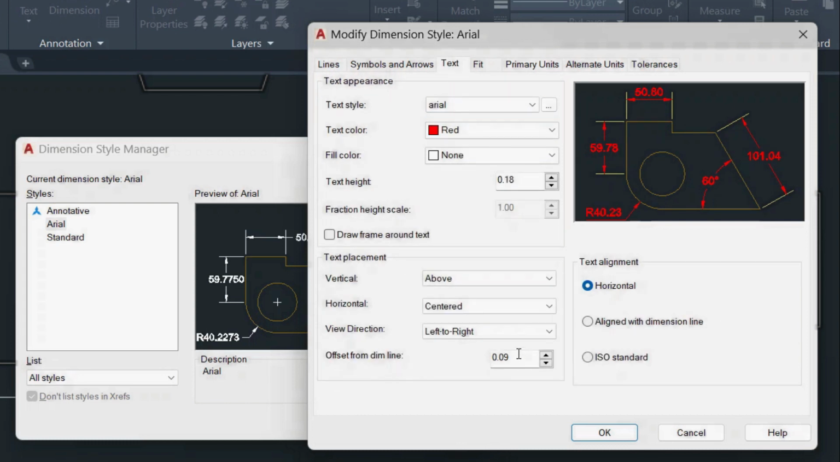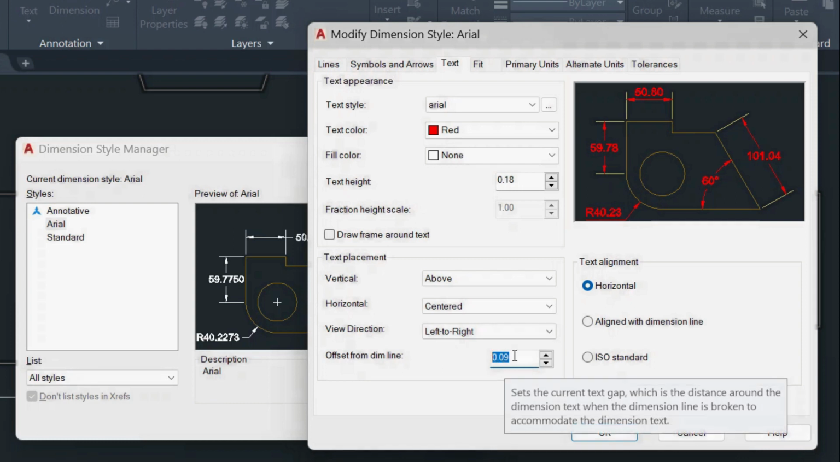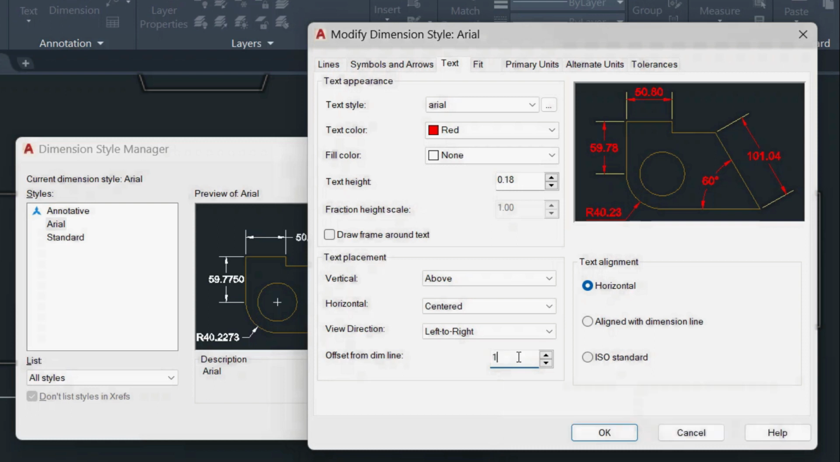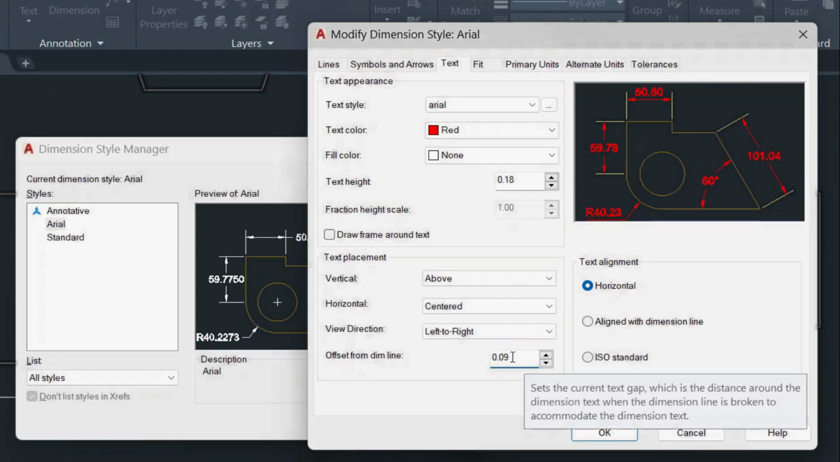Offset from dimension line: you see the dimension line here, then the text is here. Offset means distance, the distance from the dimension line to text. This one is the default setting. No need to change. If you want to change, you can change. Suppose I make it one. Oh, you see now very far already. I will make it default setting. Okay, this one no need to change.